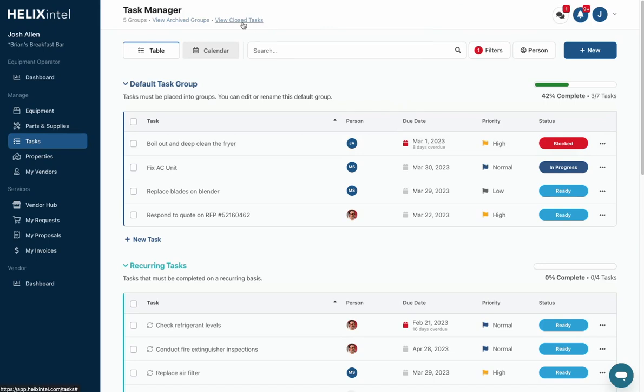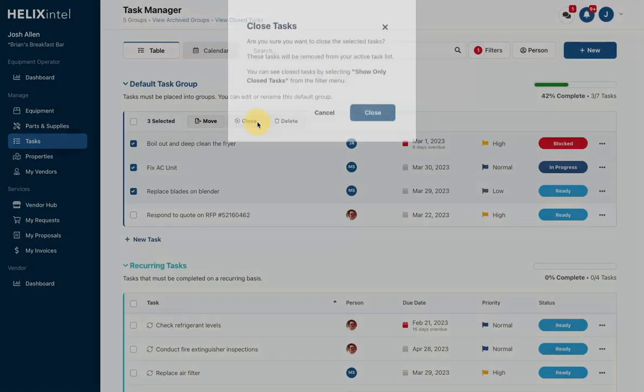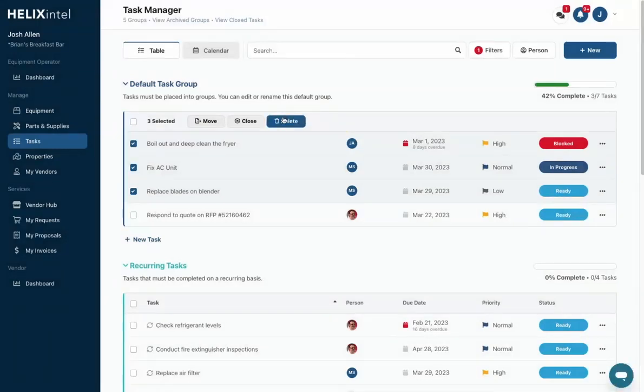If I want to edit multiple tasks at once, I could do that by clicking the checkboxes that you see on the left and then taking the next action that I want to take. So I could move them to a different group. I could close them all at once, or I could delete them all.